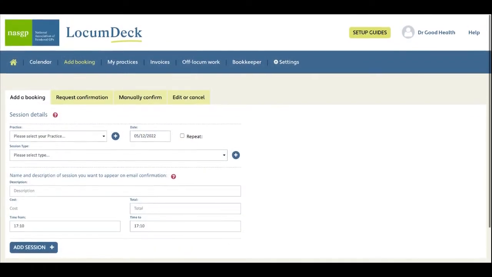We're with a doctor who started adding a booking from their calendar by clicking on a date, and it's brought us to the Add Booking page. The date from the calendar is preset. Now I select the practice that I want to add a booking for by clicking this drop down, and it shows me the practices that I've added to my practices.